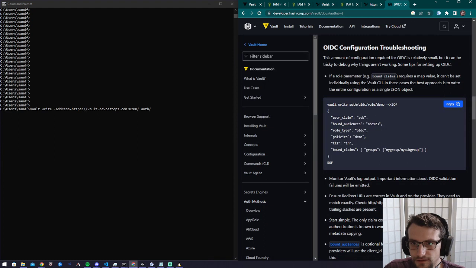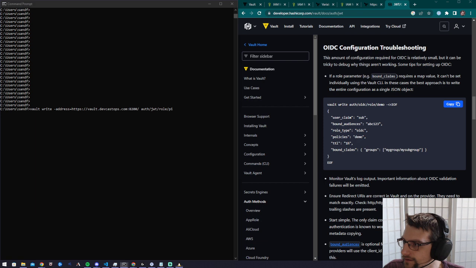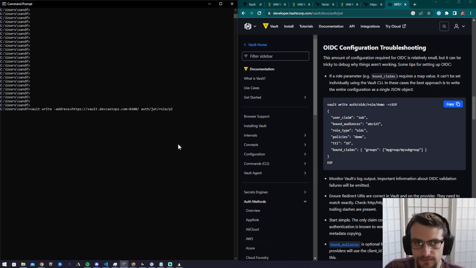What do you reckon? Auth JWT? Is this not what? JWT slash role slash pi. Oh wait, no, it's... Have you enabled the JWT auth method? Yes. .pi underscore vault. So that should be the thing.